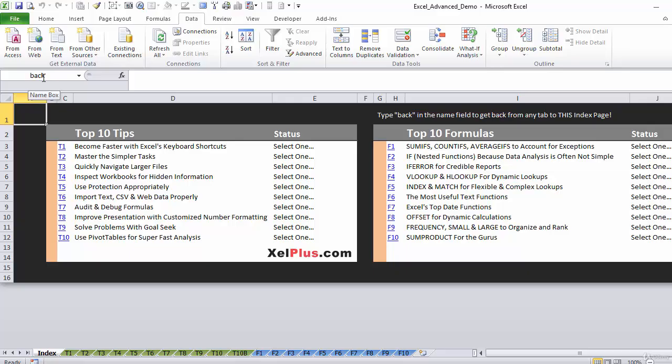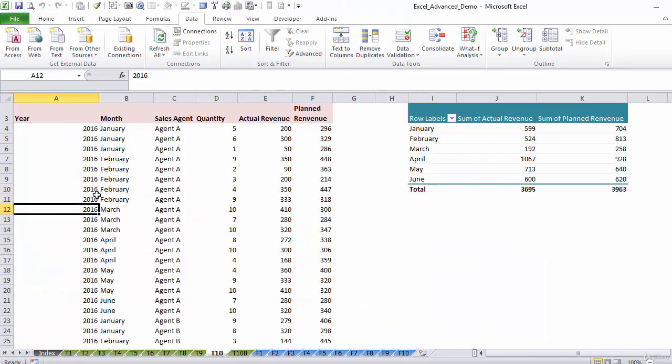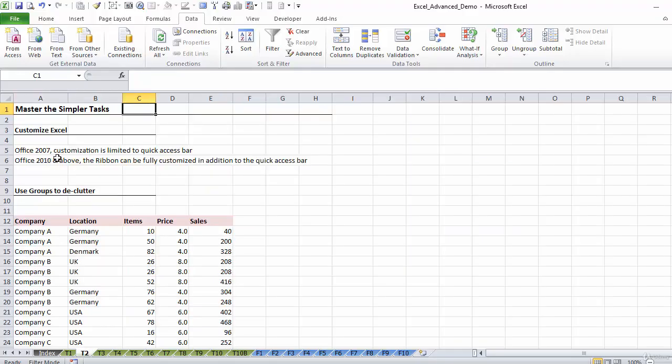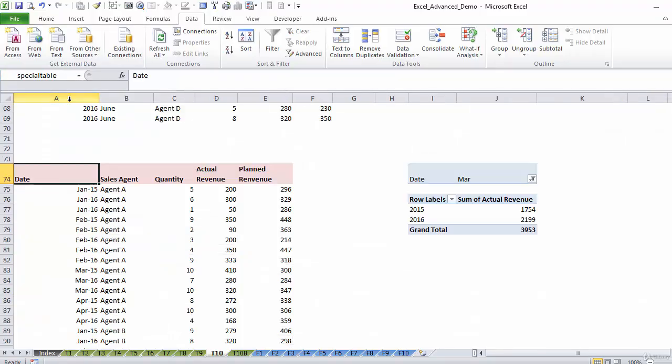And how do you name cells? You just go to any cell. So let's say we always want to jump to here. So this is my special table. This is how I give it a name. So you just type it in and you press enter. Now this cell, A74, is called special table. So wherever I am, I can type in special table, or I can select it from this list. And I jump to A74 in T10.